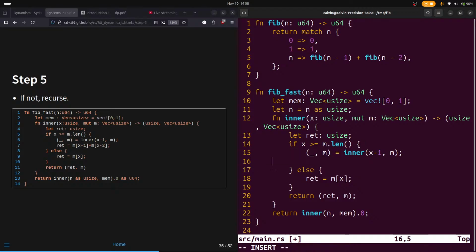What? I keep entering insert visual block mode, and I don't know what I'm pressing. Okay, so m of x minus 1 plus m of x minus 2 is equal to the current Fibonacci value, and I know that those values exist because I just computed them, right? I'm going to set that equal to the return value, okay?